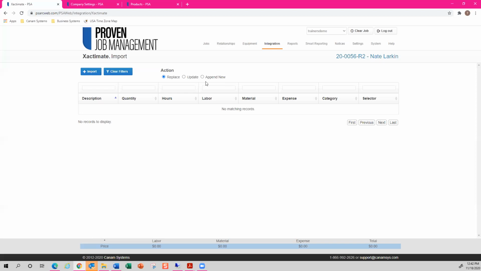And the third option is my personal favorite, append new. And you use this option anytime you add a supplement to an estimate within Xactimate. This will import your new work orders and keep your existing work orders intact.